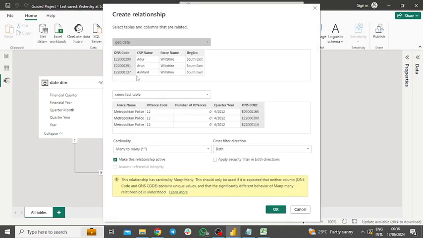Oh, wow. You see what I explained, right? Many to many, and this relationship has many to many. This should only be used if it is expected that another column contains unique values and that the significant different behavior of the measurement is understood. You see, they are even warning me. Do you understand?